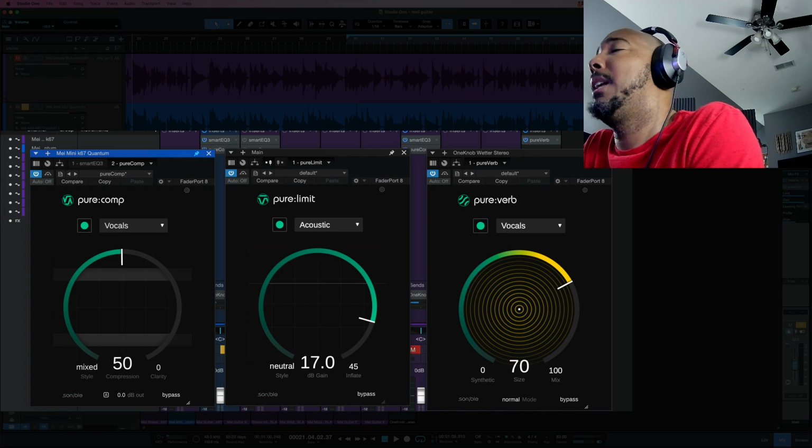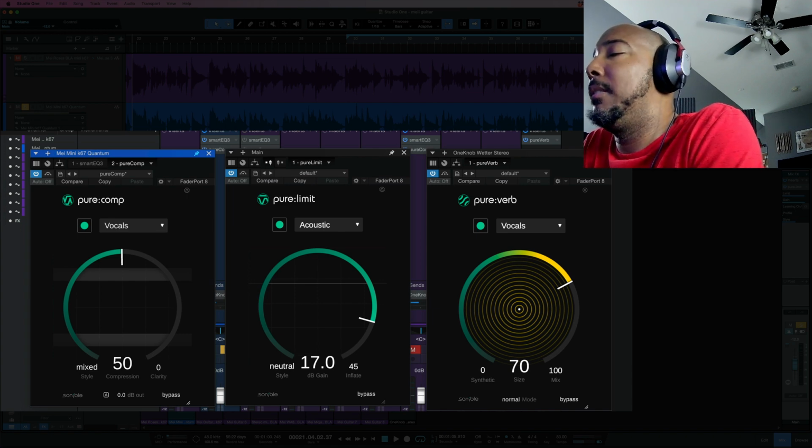So there's a look at the Pure bundle from Sonible. I really like where they're going with this, and I could definitely see a Pure EQ, because I feel like that's the next step to really round out everything, is to get something in here to EQ your signal and help clean it up. So hopefully they're working on that.